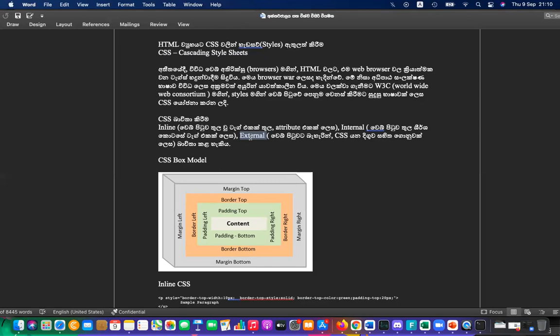And all these properties have top, right, bottom, left sides. It is treated as a box. Top, right, bottom, and left. So you have padding top, padding right, padding bottom, padding left, border top, border bottom, border right, border left. Similar to that, margins are also there.